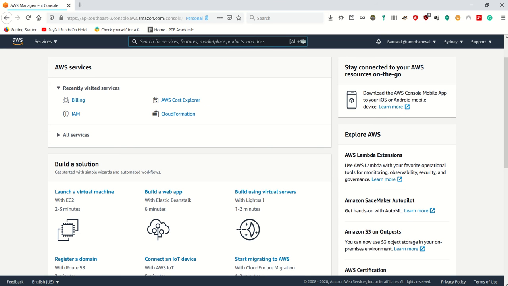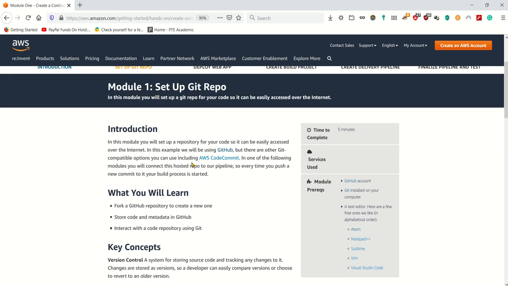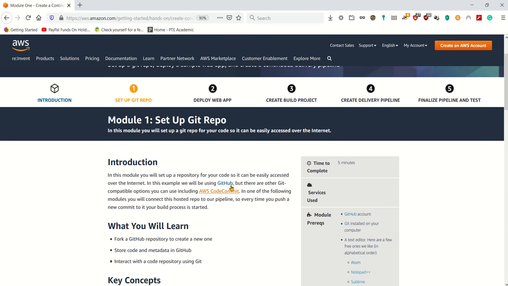All right. So what it says is I'm gonna be following these modules. In the first module it says set up a Git repo. So do you guys have a Git repository? If you don't, then create an account. The first thing it's gonna say is you guys have to follow the documentation as well. So I'm just gonna go here and study what it says.